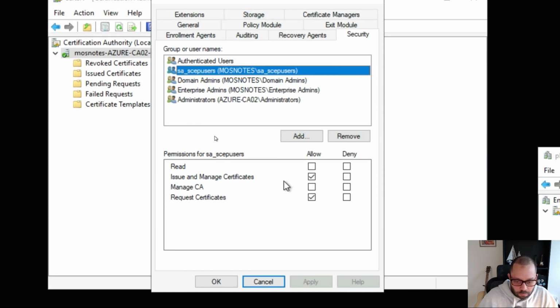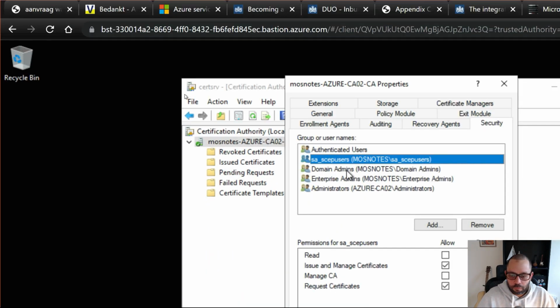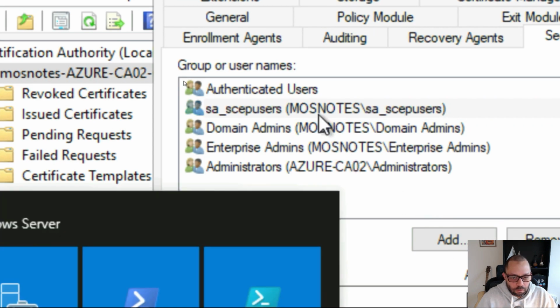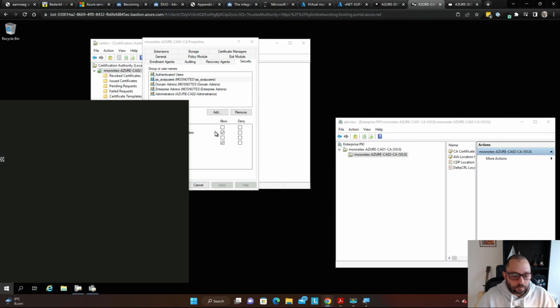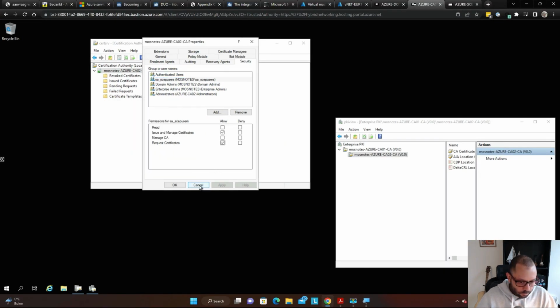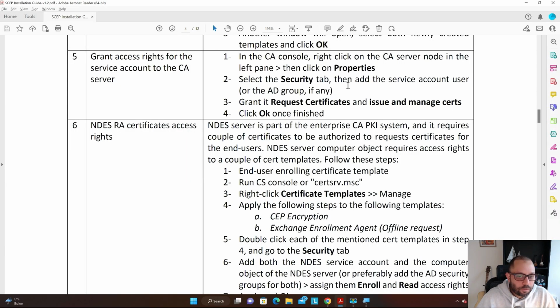So it has both, because I've added it recently, but usually you will have one permission access. You need to grant it all of the needed access rights. So now it's here, and it has the right access to the server. Click OK. This one here is done. Right.